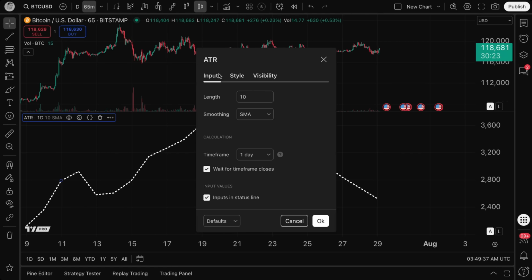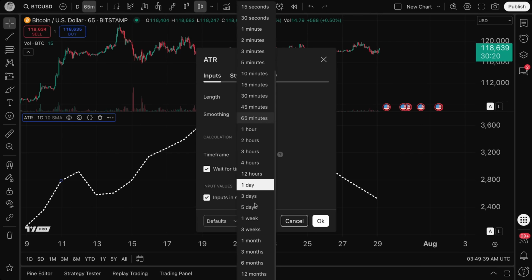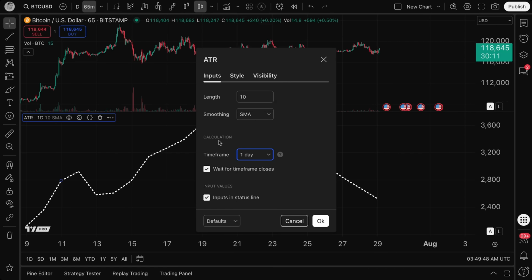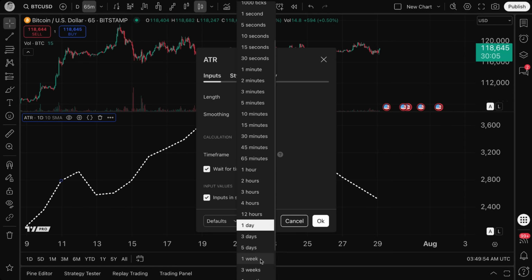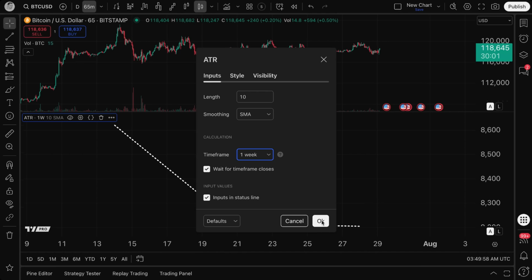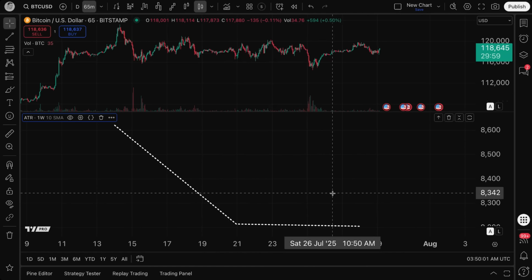And of course, this is going to come down to your preference and your style. Everyone has different preferences. So if you do want to do something like this and always look at a specific time interval, just know you can find this right here in calculation. As a refresher, the wait for time frame close is an important feature when you're looking at a specific time interval that perhaps isn't completed yet.